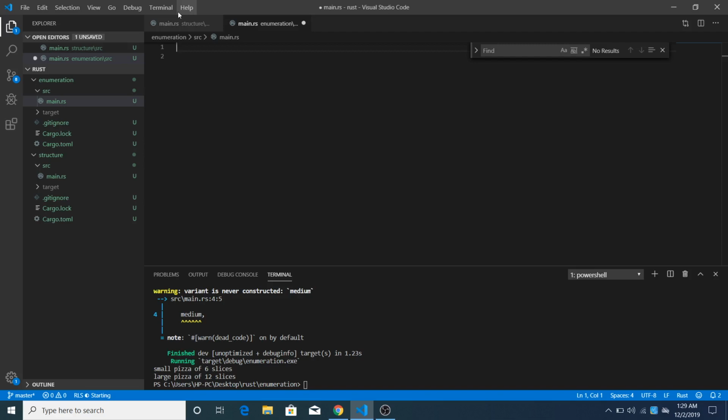That means that this enum is already defined in the Rust standard library, so we don't need to define it. I will simply give you the information about which variants are there. We have basically two variants. Number one is Some(i), and another is None. These two are the variants that are defined in the Option enum.